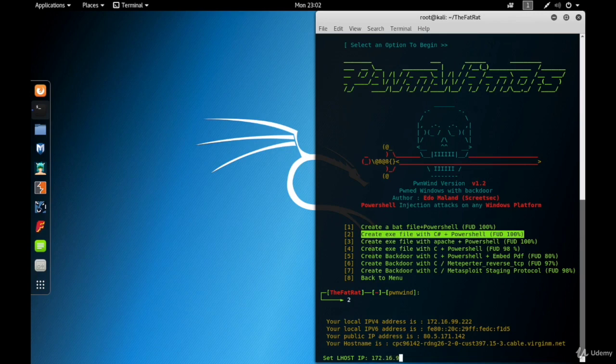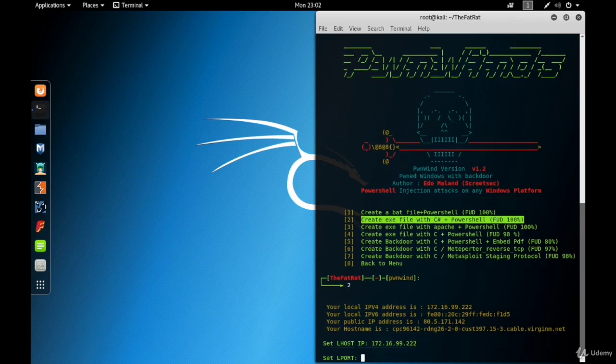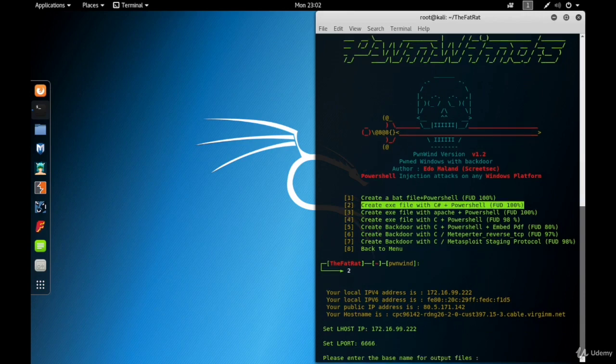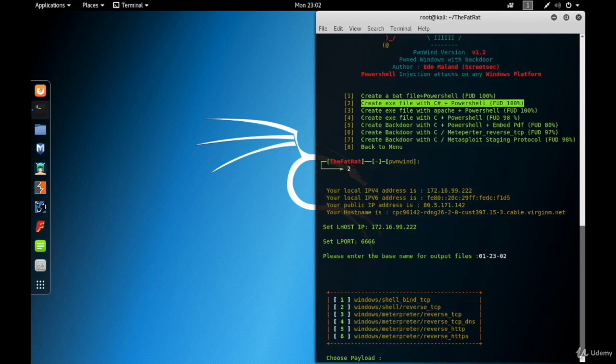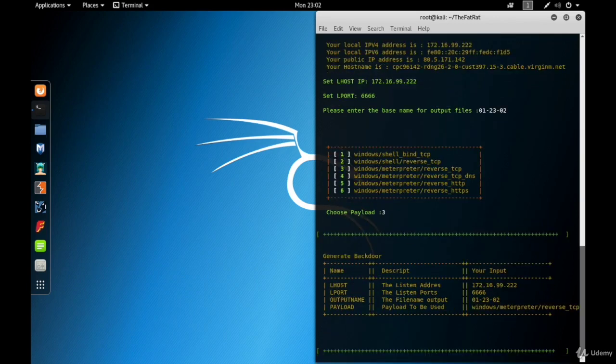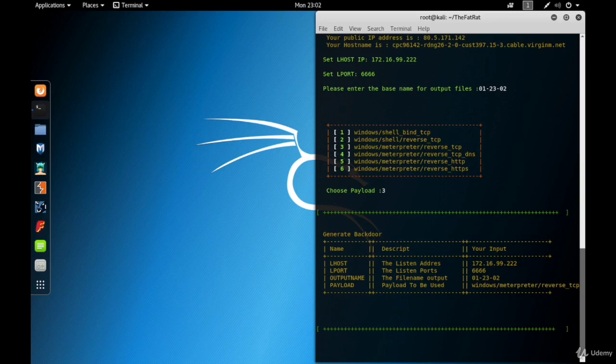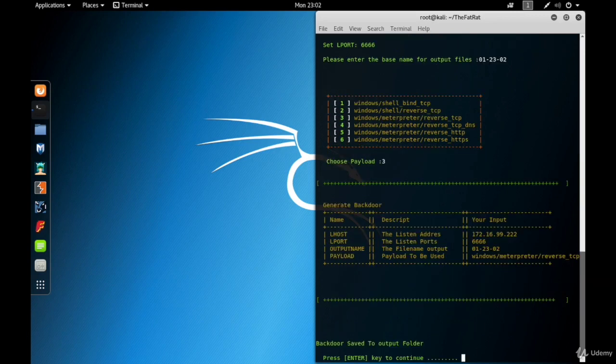Enter the L host, the IP of your Kali, and L port. This time I use 6666. Use whatever you want. Base name for output files, I use the same format, 01-23-02. Again, I choose the third payload, reverse_TCP. The backdoor is saved to the output folder.